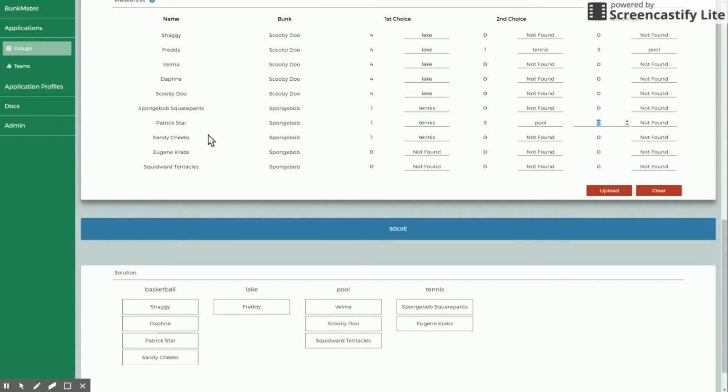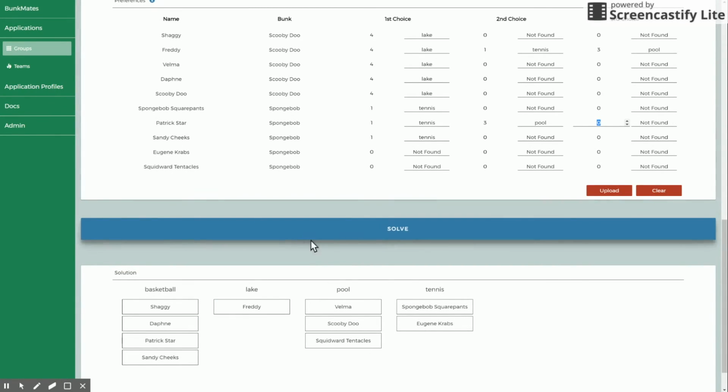Freddy isn't included in that list because he put down second and third choices. Since tennis is no longer available, he and Patrick are competing for the first spot at the pool. Since Patrick put the pool as his second choice and Freddy put it as his third, Patrick will get priority over Freddy. This leaves the remaining 4 people, Freddy, Mr. Krabs, Squidward, and whoever was not included at the lake, to play basketball.